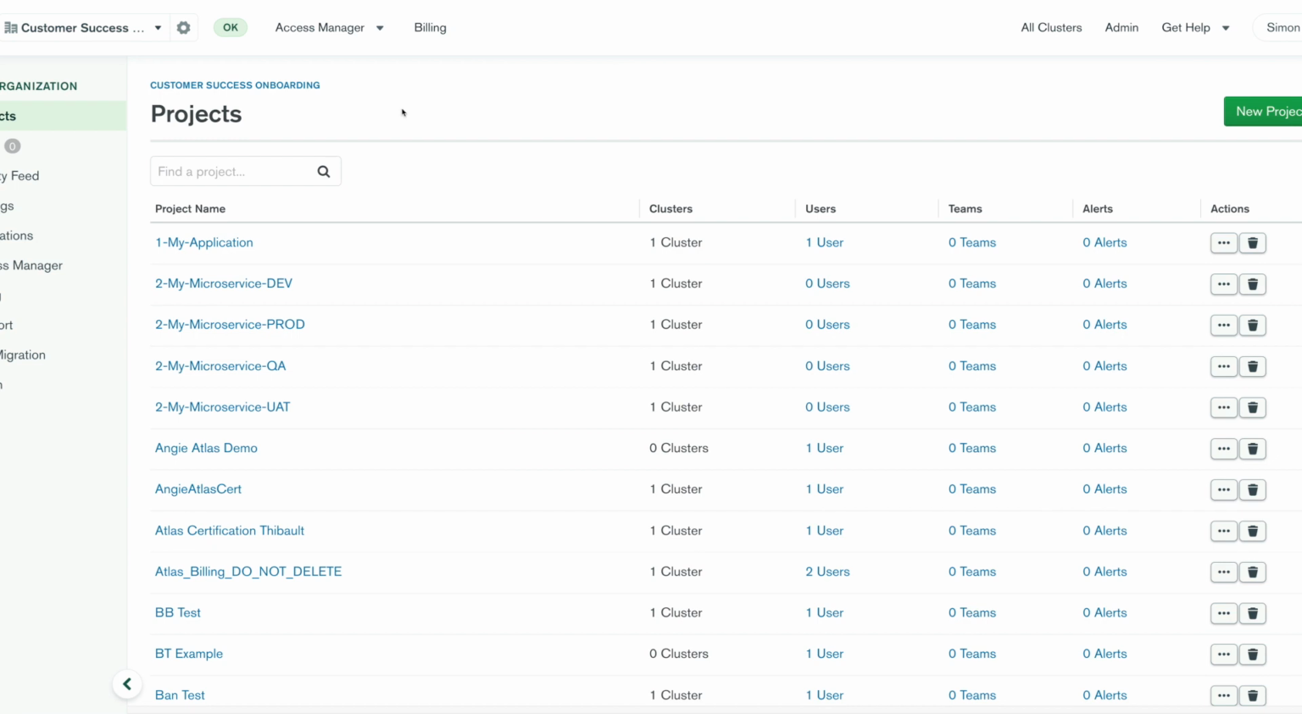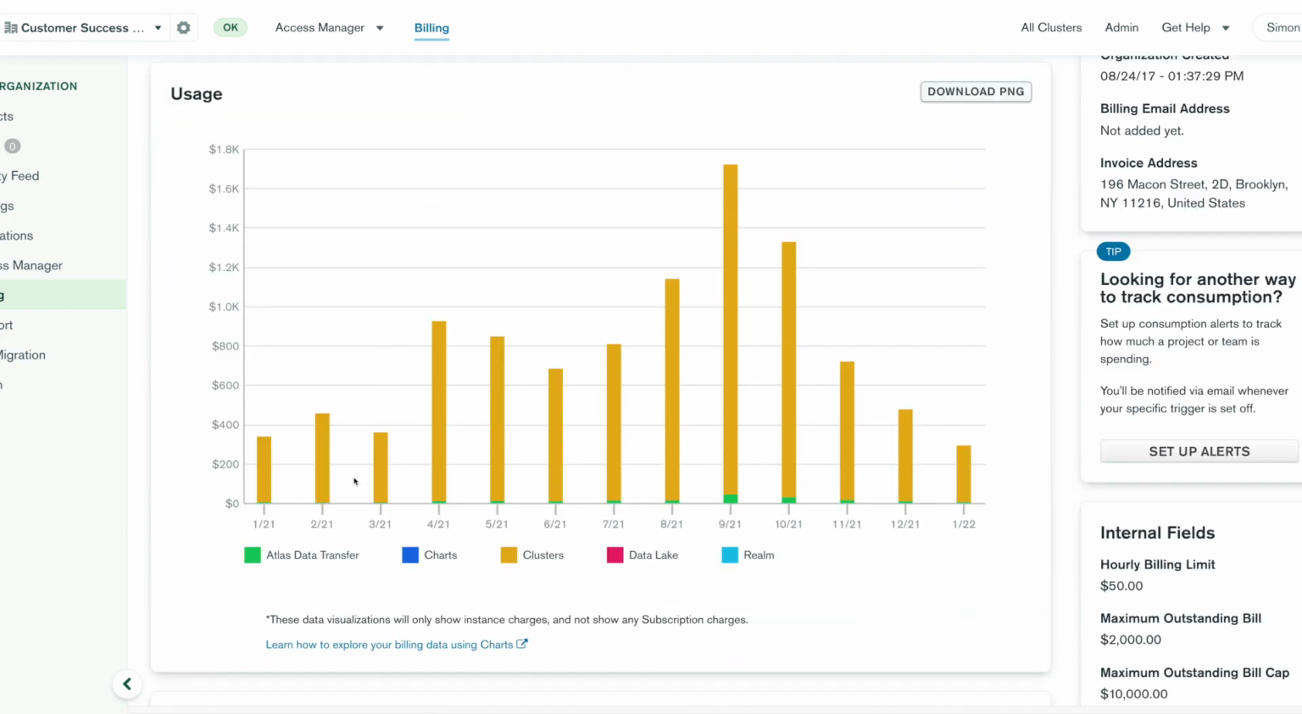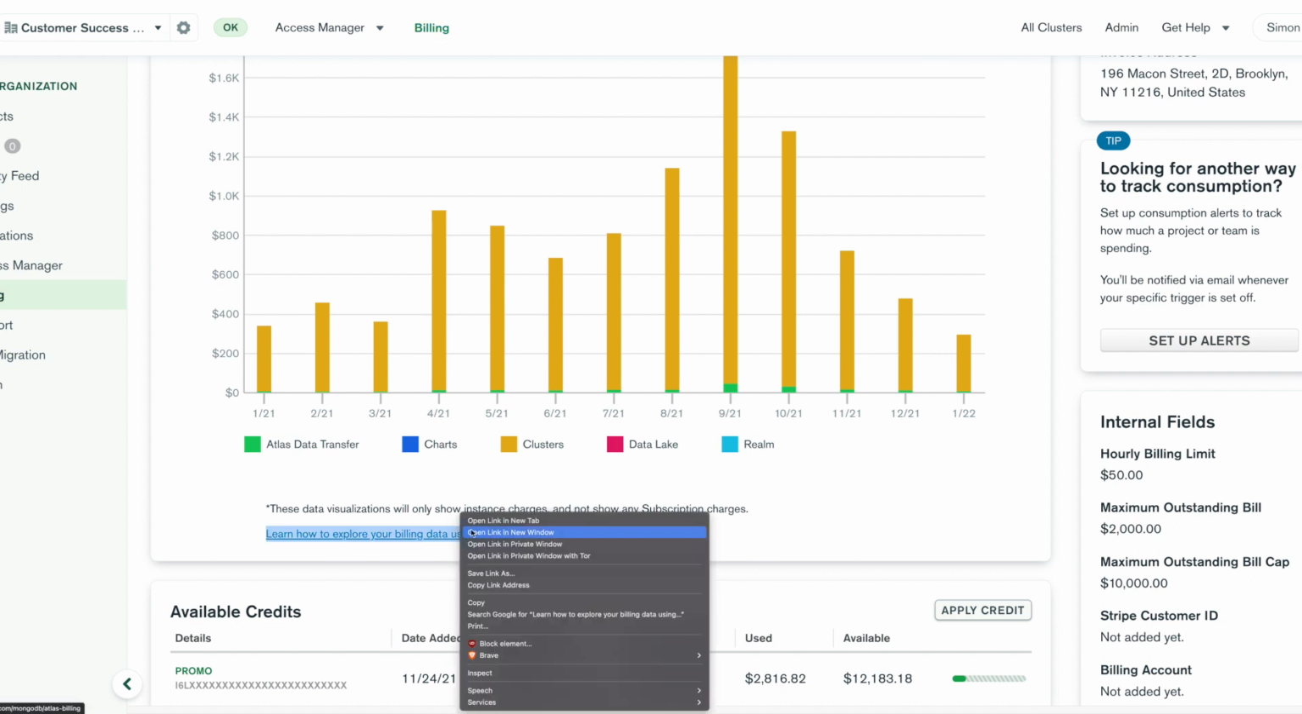which is a test organization. And so we're gonna click on billing first. And if you scroll down a bit, just below this chart, you will see a link: Learn how to explore your billing data using charts. So let's open that.